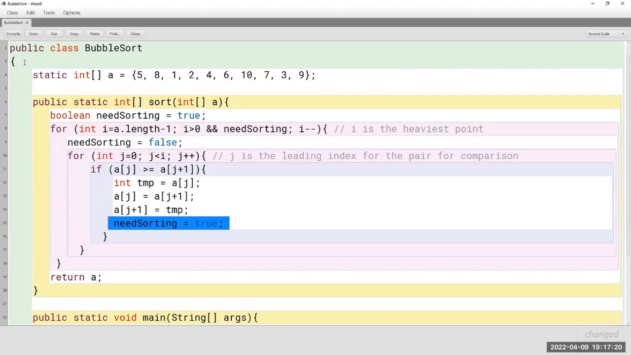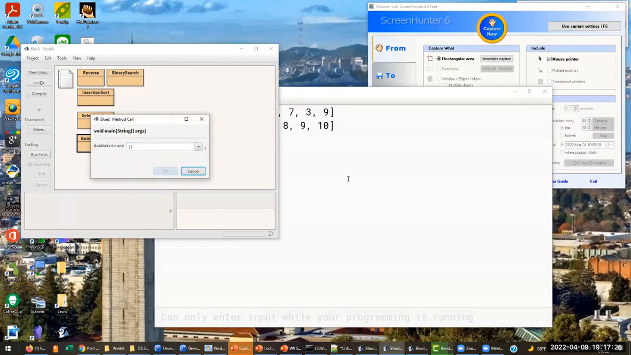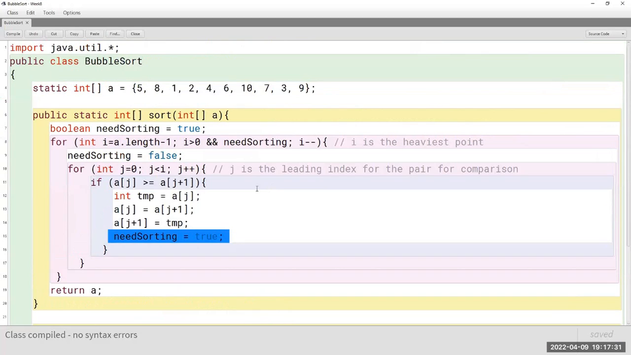Then in the next pass, you continue to compare and swap. But this one still gets the same result. It just is faster. So I give you an enhanced version of the bubble sort.